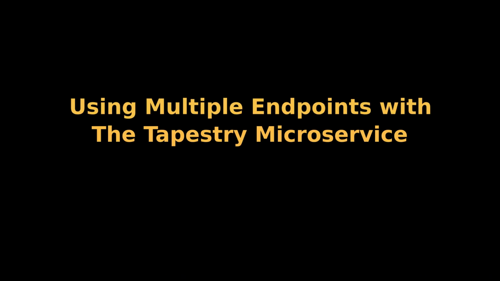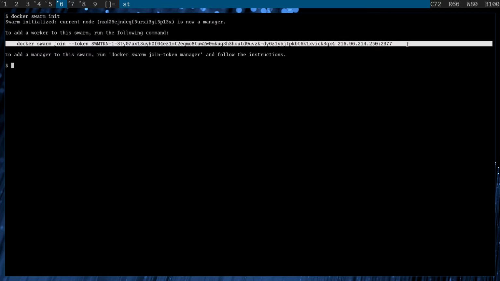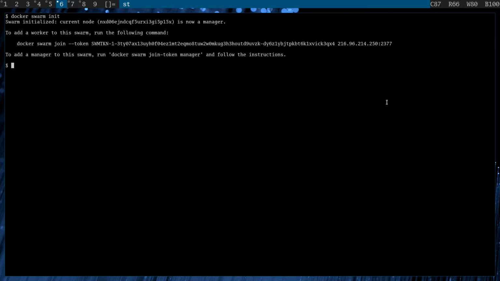Next, we showcase how to run multiple instances of Tapestry as a Docker service for improved performance. Before we begin, we need to create a Docker swarm. Here we are only using a single node, but if you have many nodes, you will run the join command on each one.